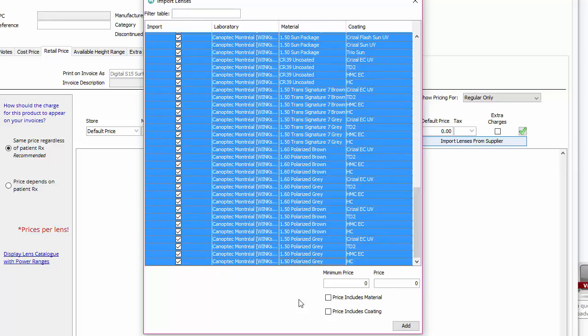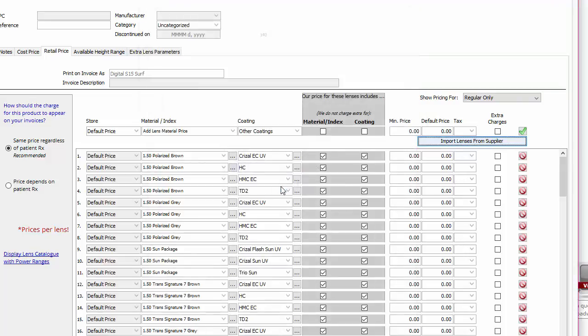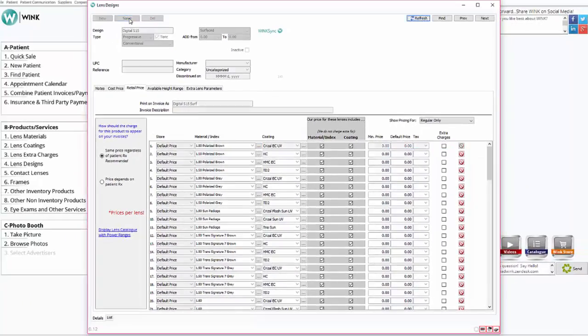Now since I'm in global pricing, my price does include material and my price does include the coating. But you know what? I don't really feel like pricing out my lenses right now, so I'm just going to leave this at 0 and click on Add. 96 lenses were successfully imported. Great. Now these lenses are in. If I didn't want to spend all the time to price them out here, I can just import everything at 0 and price them out directly on my worksheet. So I'll just click on Save. And we're done. Now you can go ahead and start importing your lenses.